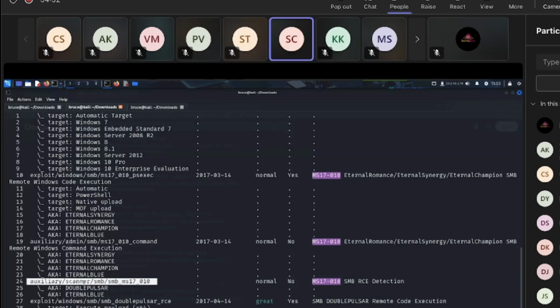Just to make sure, maybe the NSE script is wrong. Maybe that machine is not vulnerable. So there is no harm in double checking whether our machine is surely vulnerable before we directly launch an attack. So before the exploit, let's copy this auxiliary here.